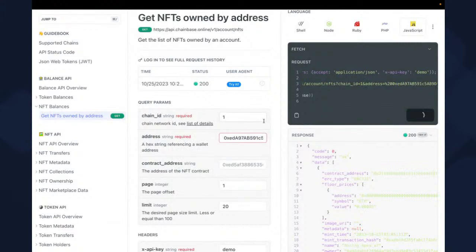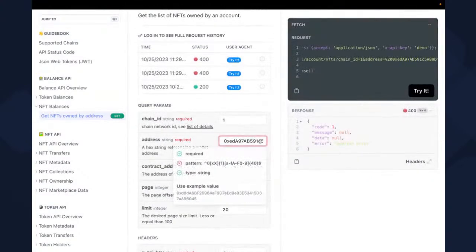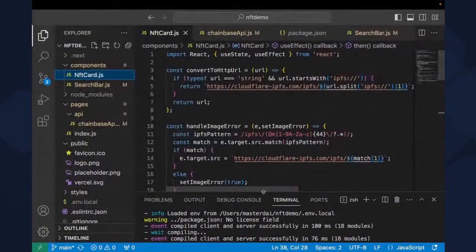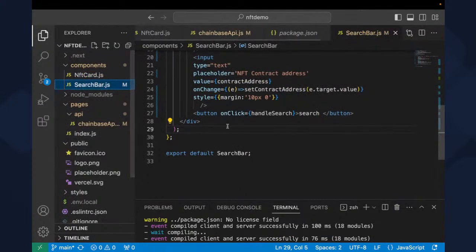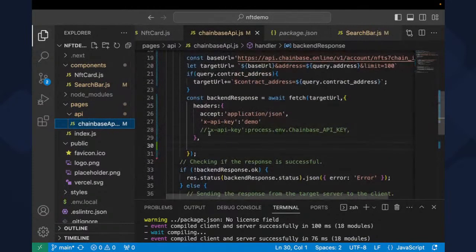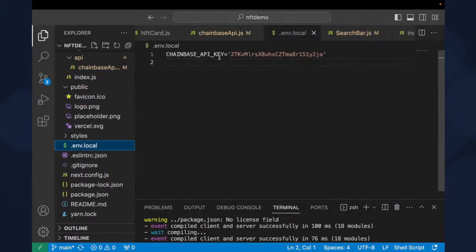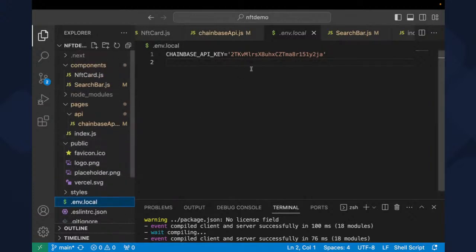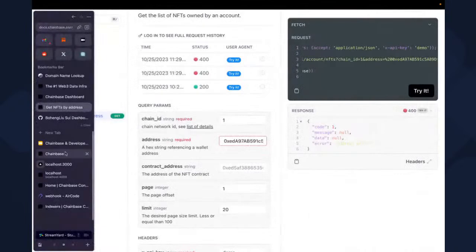Which is very handy, because if you've ever tried to do it without an API call, you have to do it contract by contract, and it's extremely slow. Being able to just grab an address and it searches everything is a very nice feature. Also, in this case I'm using the demo, but I highly suggest you use your own API key. If you're using your own API key, just make sure it's stored in this env file, and I think it's much faster.